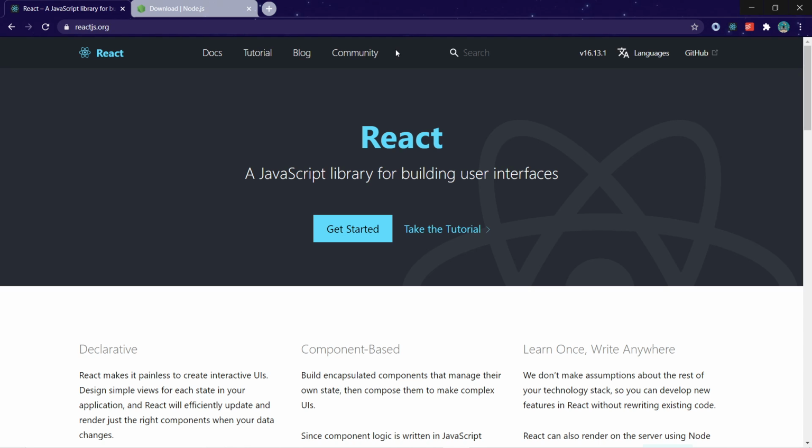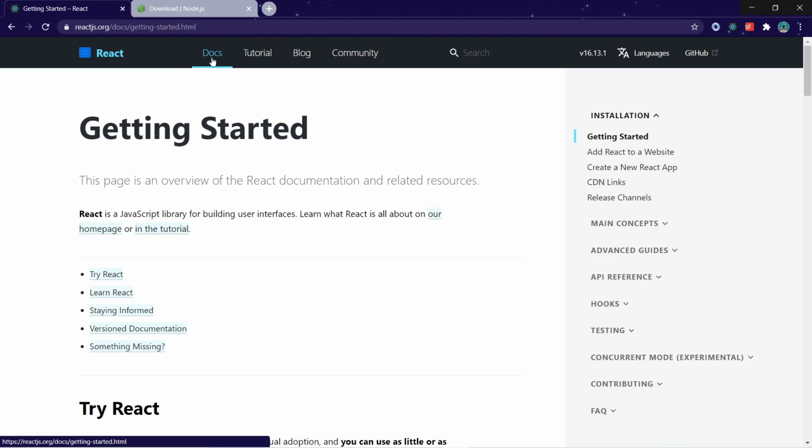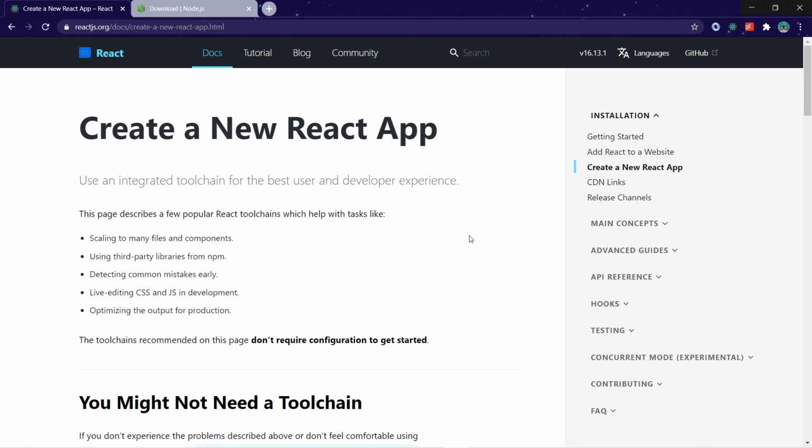Hello everyone, in this video we will see how you can create a React project. So let's get started. We will go to the documentation section from the official website of React.js. Now after going to the documentation, we will go to the create a new React app section. Here you will find how you can create a basic starter React project.